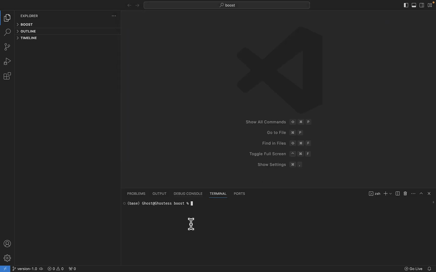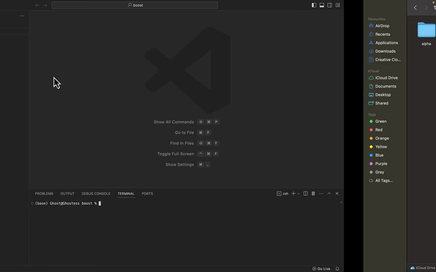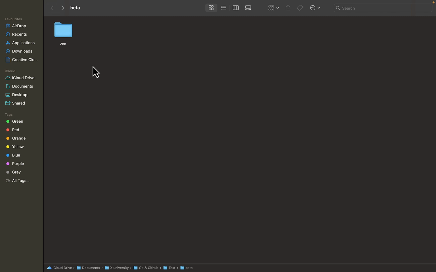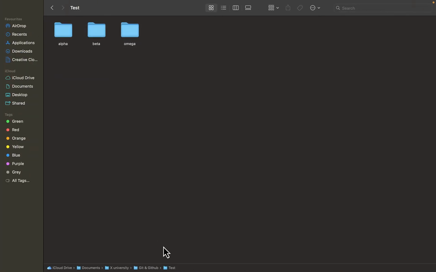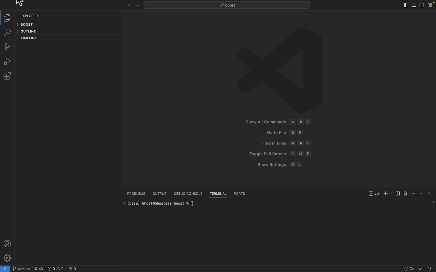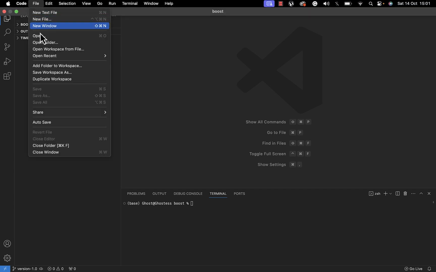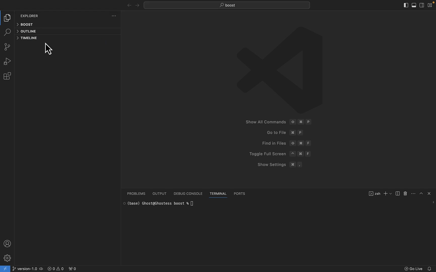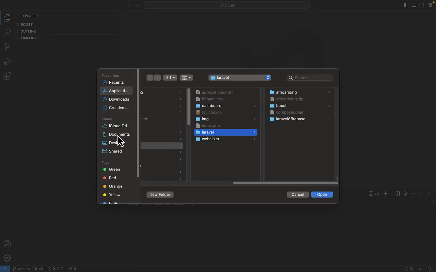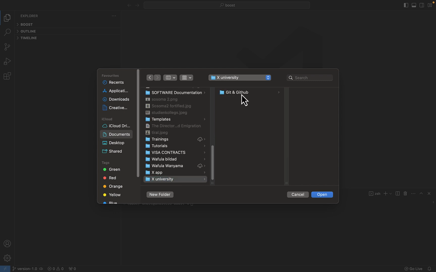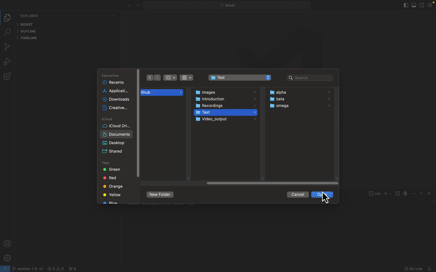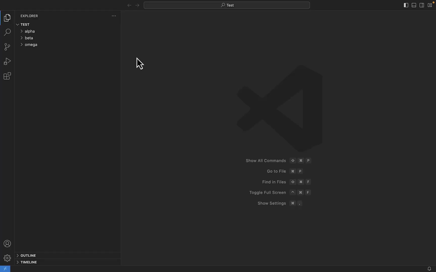This is the same. So depending on the folder that you are in, I'm going to create a new folder. Remember, this is our folder structure. I want to go back to test. So I'll just go here and click on open. That's file, open folder. Then I'm going to navigate to where it is: X University, Git and GitHub, test.